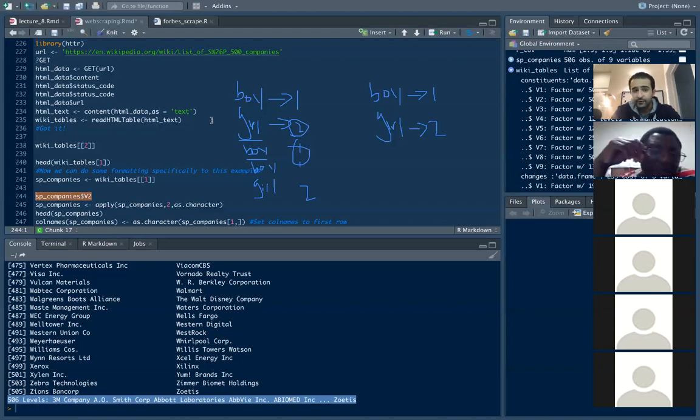It'll do it automatically for you when you're using the LM function. If you have a factor variable, it'll automatically convert it into a categorical or a dummy variable for you. Okay, we'll see that a little bit later.